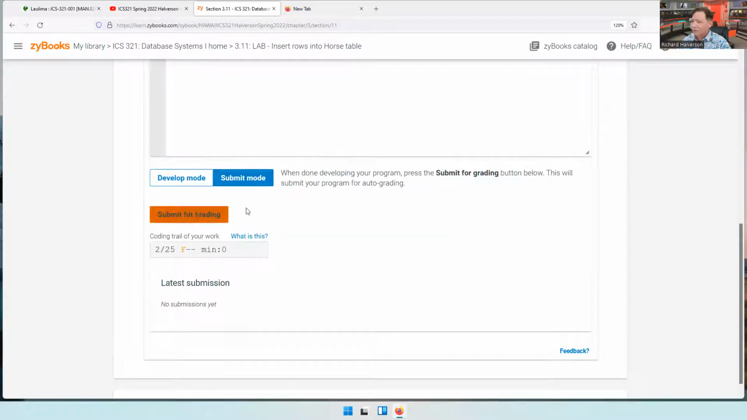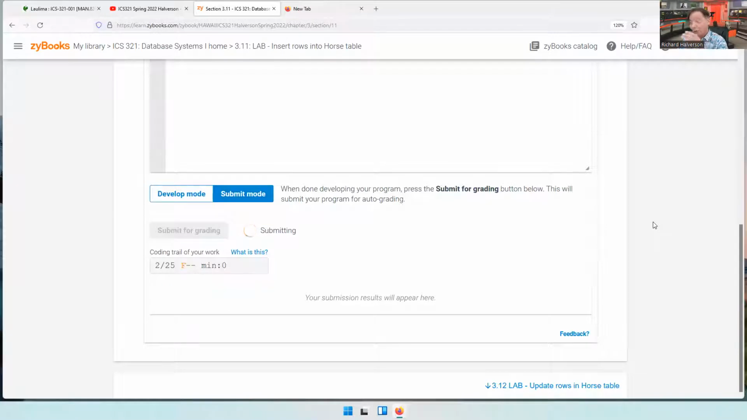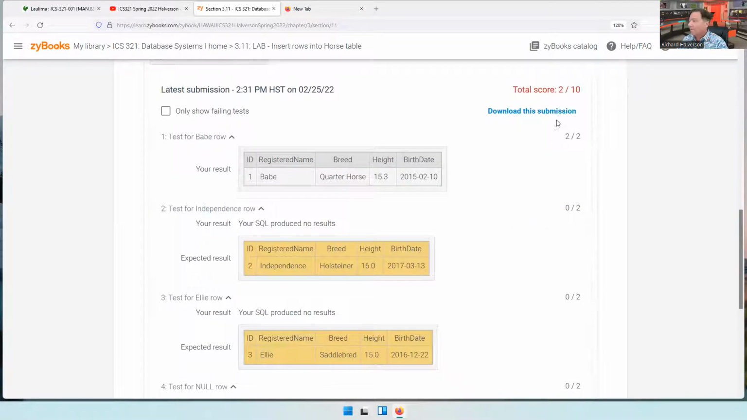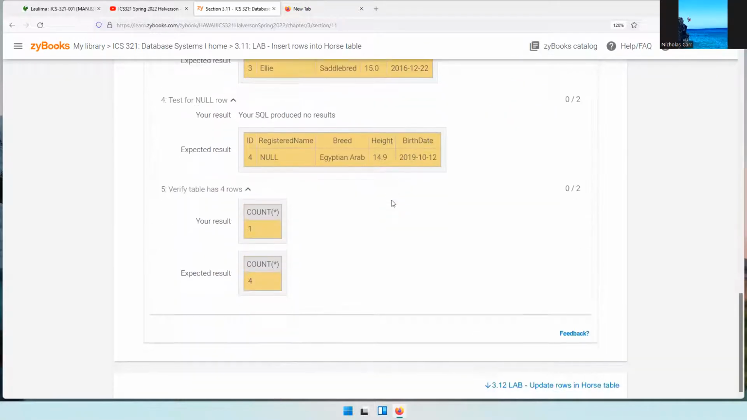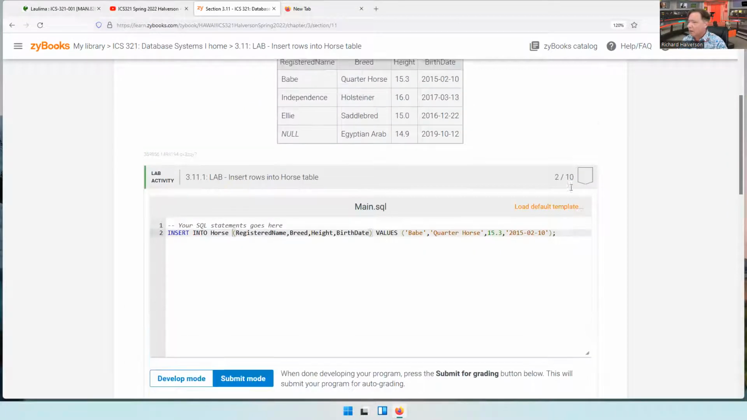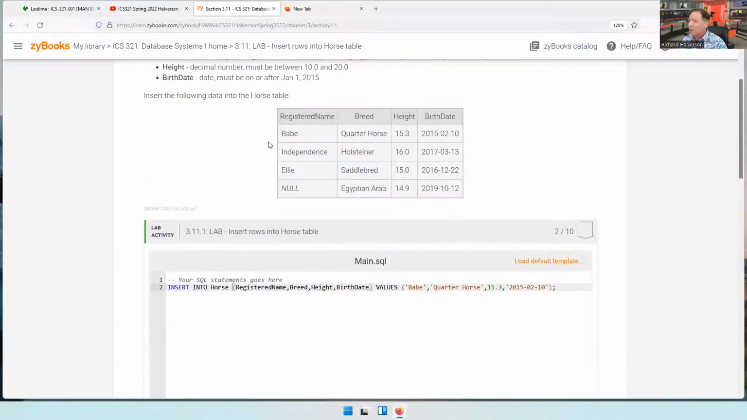One thing I like about this, and I encourage people to do this, is just put something there, click submit, and see what your errors are. Incremental development. Okay, I got 2 out of 10, which means it accepted the first one, but didn't accept any of the other ones.